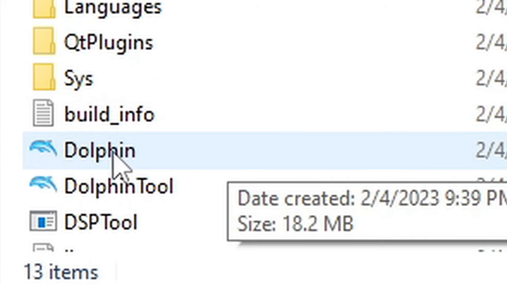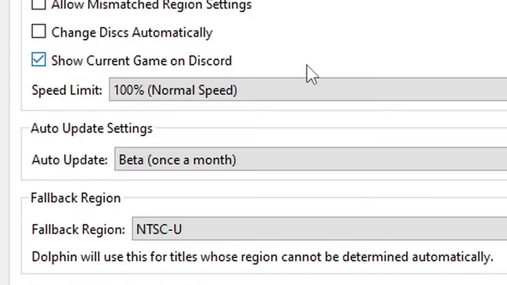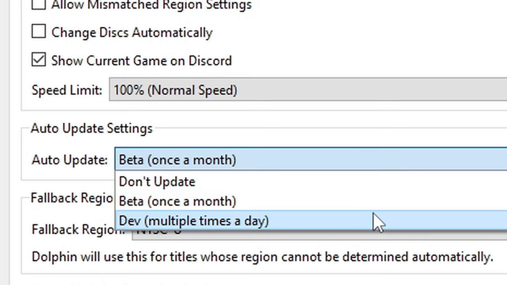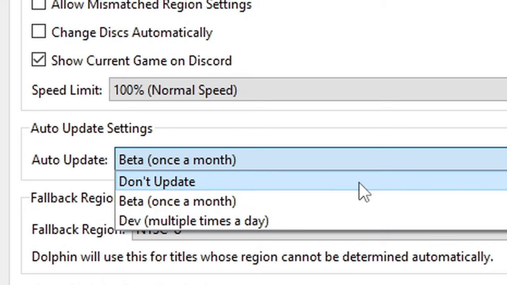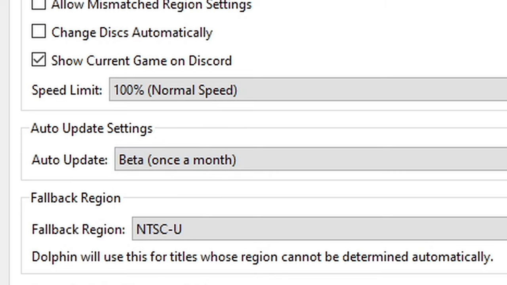Let's open it. Okay, the first thing we're going to do is go up to config. The only thing you want to check in here is to make sure your speed limit is at 100%. If it's not at 100%, you need to change it to 100% normal speed. Also, by default, auto update settings is going to be on once a month. If you would like to change the Dolphin emulator to be updated multiple times a day, or if you don't want any updates at all, you could change that to don't update or multiple times a day. I'm fine with once a month.